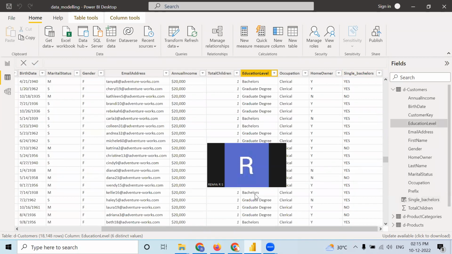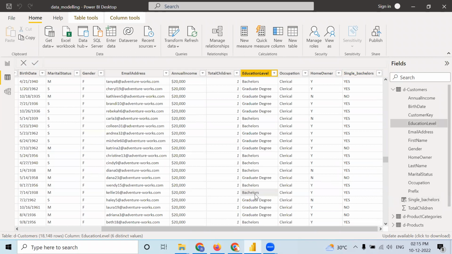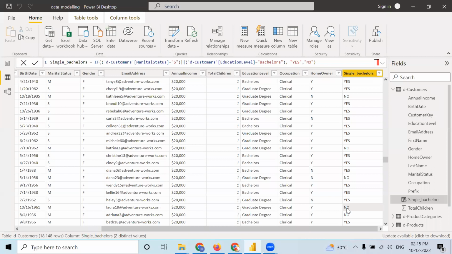Here the person has a bachelor's, so one condition is satisfied. But this condition is not satisfied. That means then also yes will come, because at least one condition is satisfied. But where no is coming, that means both conditions are not satisfied, that actually education level is graduate degree and the person is married. Both conditions are not satisfied. That's why no has come. So this is the difference between and or condition.